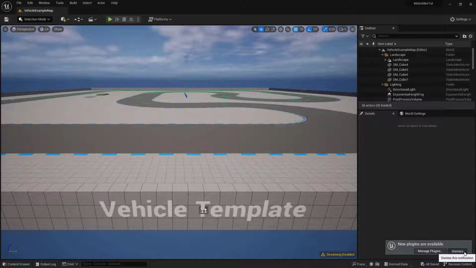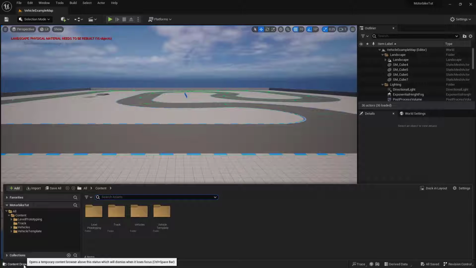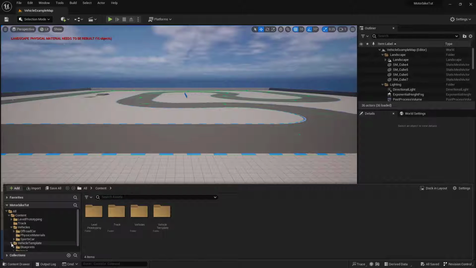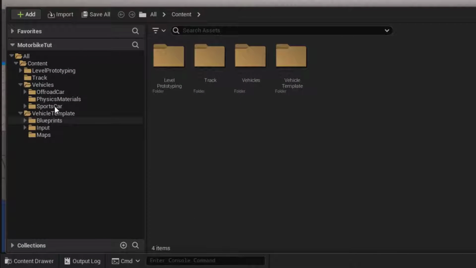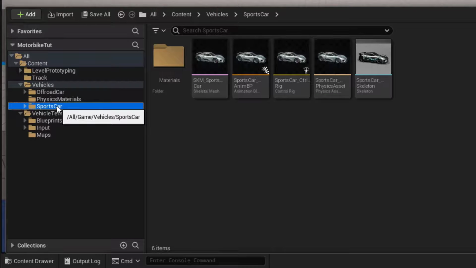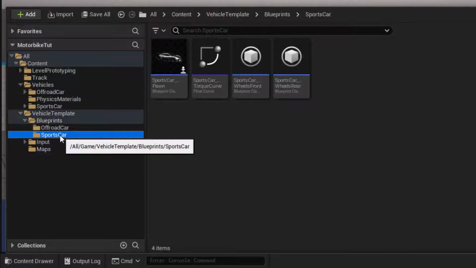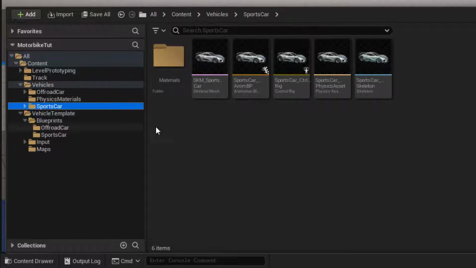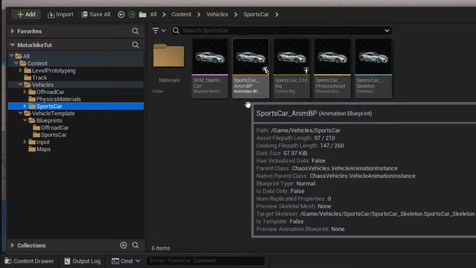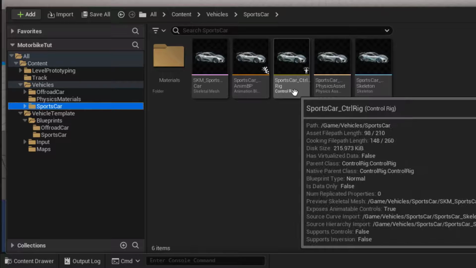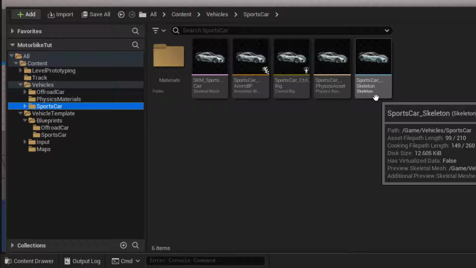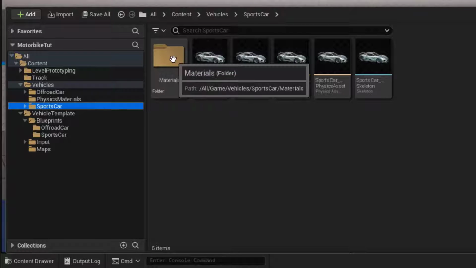We don't need to look into any plugins, and the first thing we're going to do once the project opens is have a look at the structure. So we have a few folders in this project. Let's look a bit closer. We have the sports car, and then within the blueprints we also have the blueprints for the sport car. So this is basically the skeleton mesh with also the animation blueprint, control rig, we'll talk about this a bit later, physics asset, of course the skeleton, and then its materials.